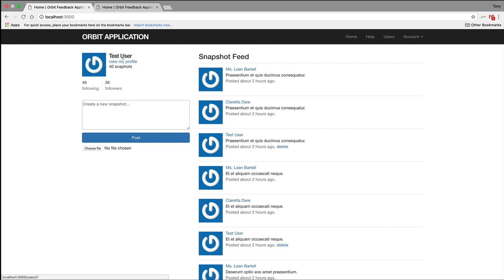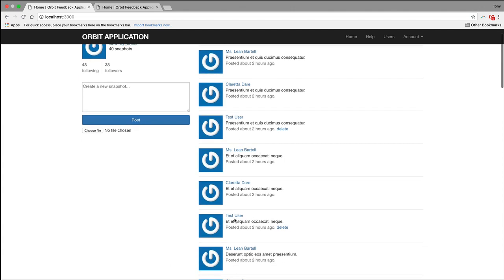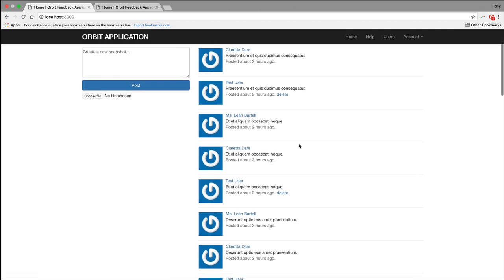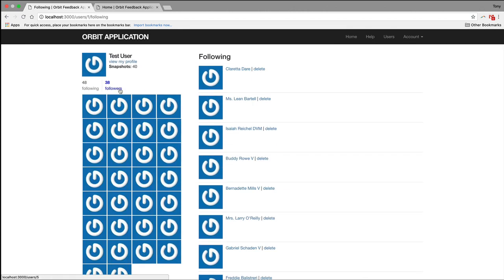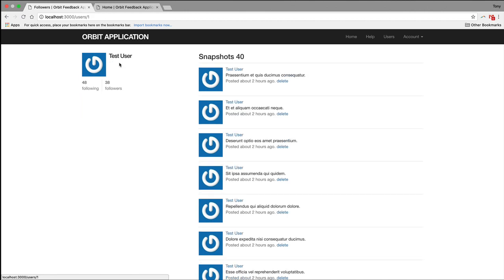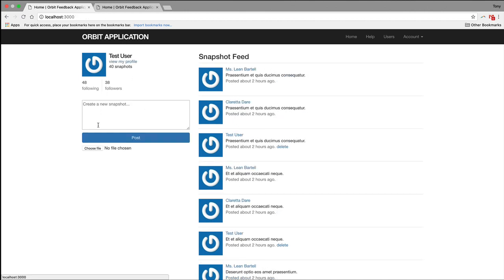Now look at that. In my user profile, or my user homepage I should say, I now have a snapshot feed with snapshots from other users, including my own test user, but also other users within here. Everything seems to be working away there. View my profile. They're my snapshots. But go to my homepage and I have a status feed.